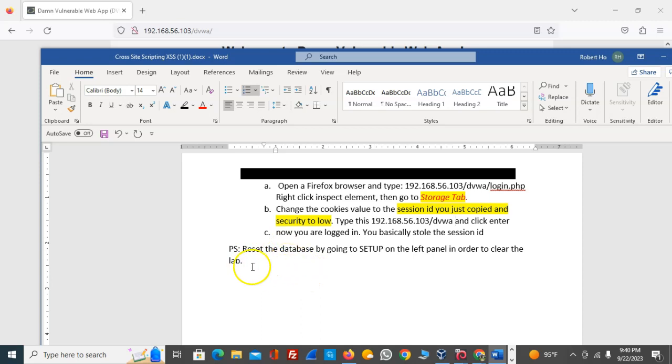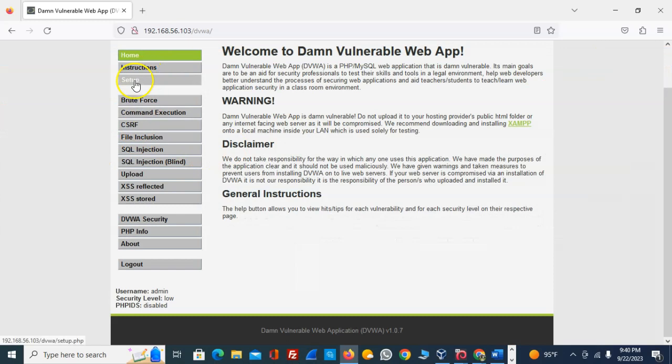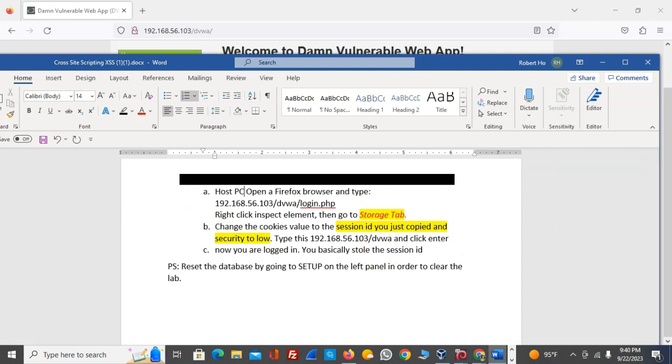Just put a note. I think I put a note here. Just reset the database by going to setup on the left panel in order to clear each of the exploits. So if you want to start fresh each time that you run an exploit, then you need to reset this database here. Reset by going to the setup tab. This opens a new browser. This is in the host PC. So if you don't have Firefox browser in the host PC, I would suggest you download and install Firefox browser, okay? So you can imitate my lab.